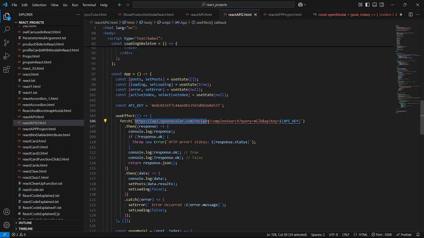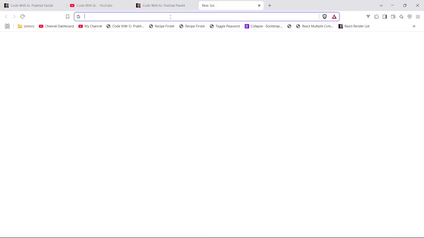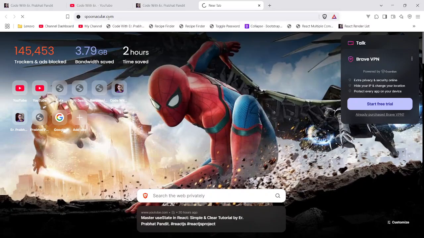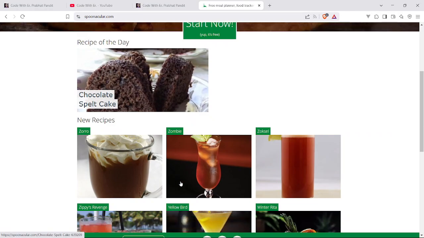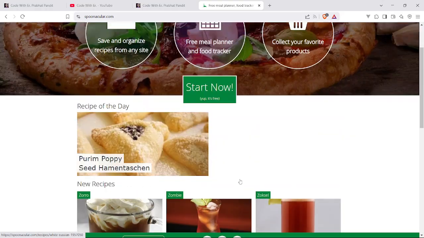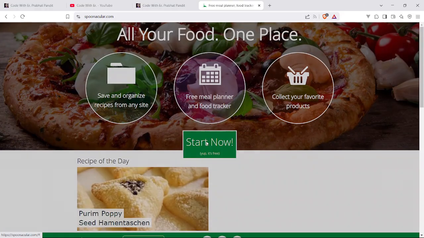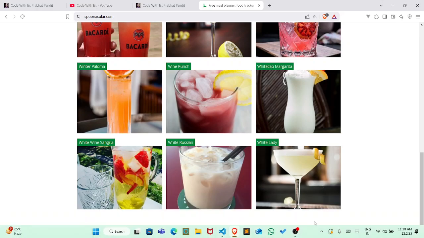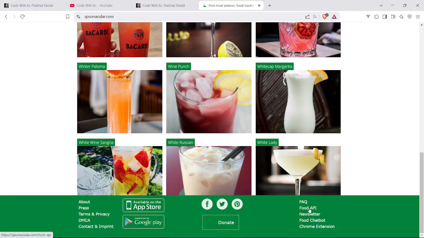video, in this session. So let me copy this API from here, open a new tab, paste it here, and just remove this API key, and hit enter. So guys, this is the API I'm going to use here, Spoonacular. Let me refresh one more time. It has not loaded fully. What is the issue? So we can click this start now. Okay, so go to the food API, hit enter.